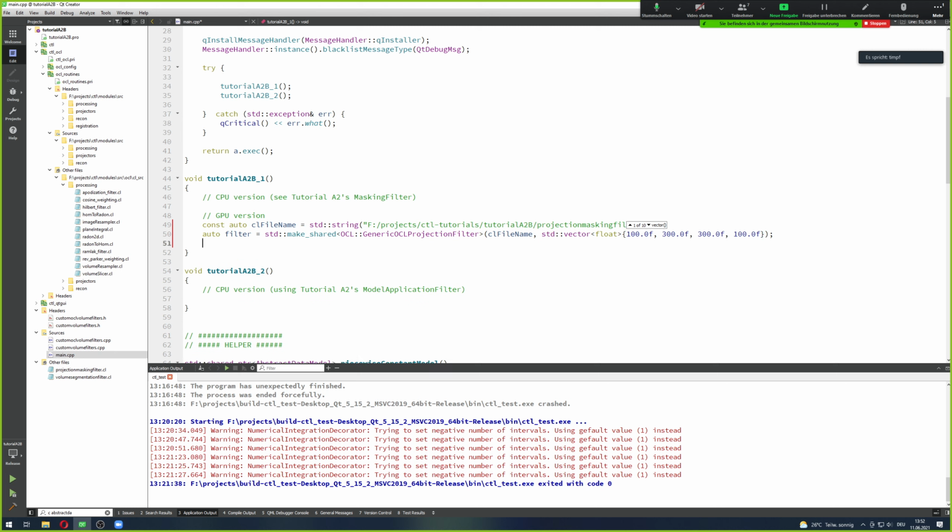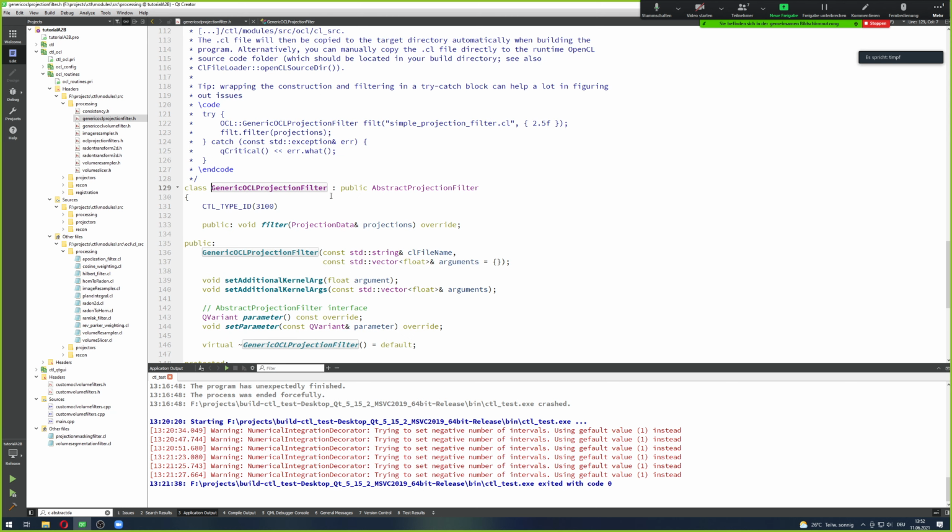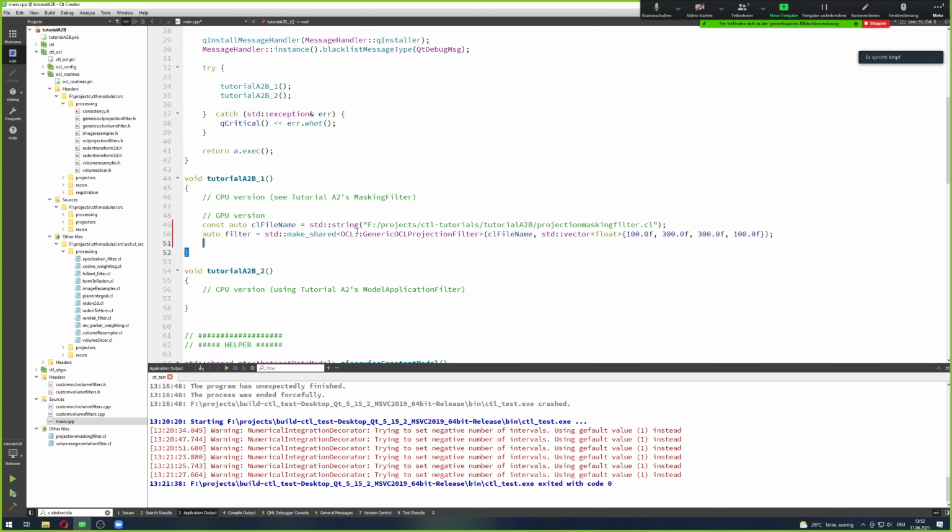And after we've done that, we are good to go to use the filter, because this will be a filter that is usable in the exact same fashion as we had it last time. If you take a look into the implementation of GenericOCLProjectionFilter, it just inherits from AbstractProjectionFilter. This is exactly the same thing that we did last time explicitly when we wrote our masking filter. We also inherited from AbstractProjectionFilter, and this is the same here. So we can use this object that is now created in the exact same manner as we are used to with our own filter that we have implemented. So we can use the filter to do something.